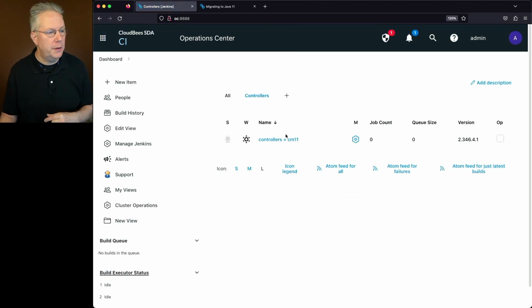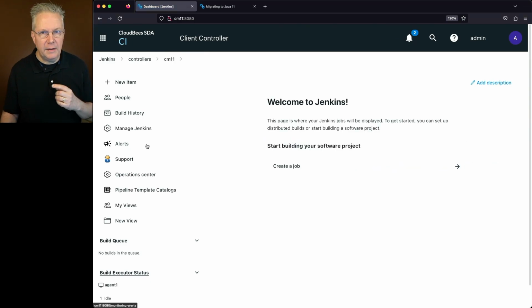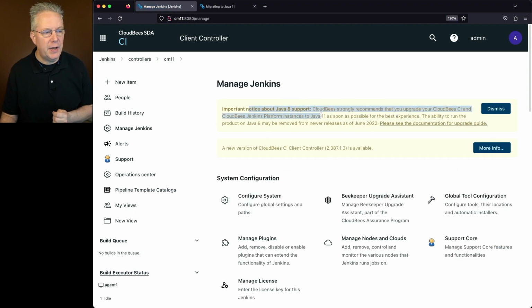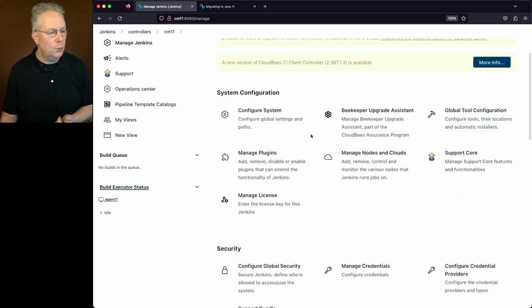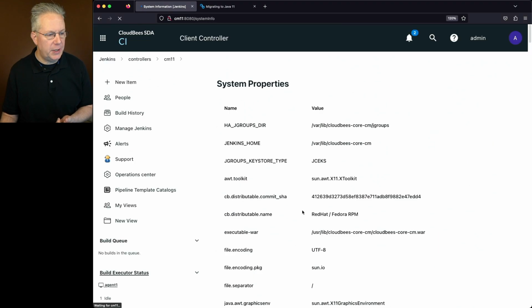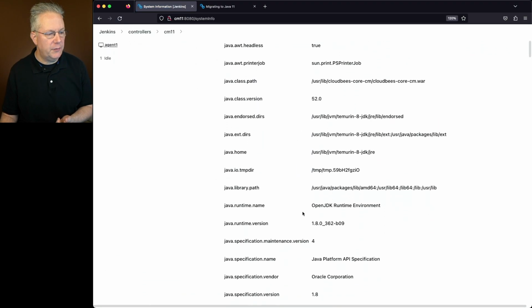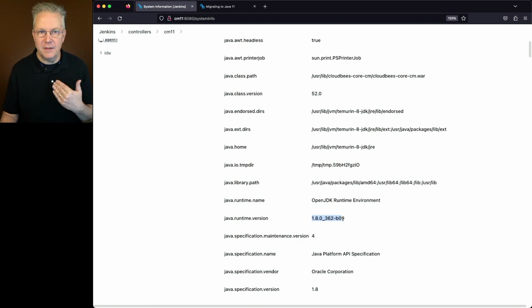I'll click on Dashboard, click on my controller, and let's do the same sequence of events that we did over on the Operations Center. We click on Manage Jenkins, and we see our Java 8 support administrative monitor. We'll go down to System Information and double check our Java runtime version, and we can see again that it's at 1.8.0_362. So let's go over into our shell for this controller.